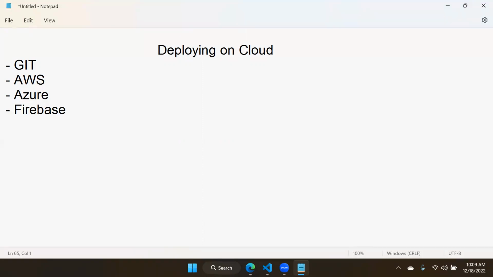You need to learn Azure or AWS, and you should know all the configurations in order to deploy. I hope many of you have learned or have an idea on GitHub. But anyhow, I will give you one small process of Firebase. Firebase is a Google Cloud. You can create a simple Firebase account and we can see how our project can be deployed.